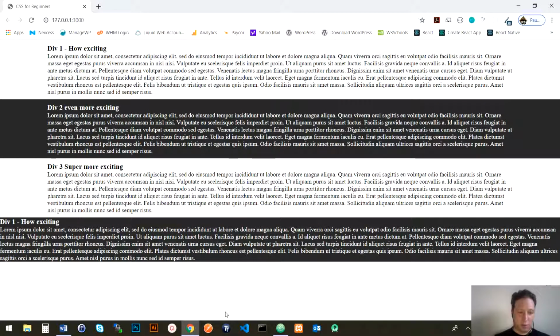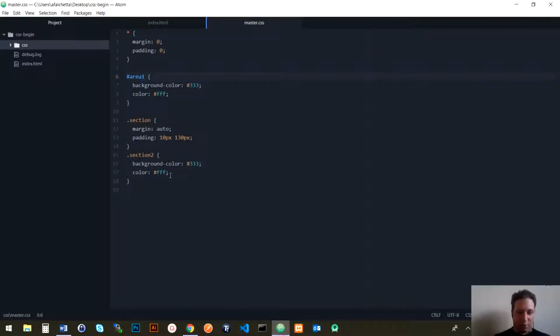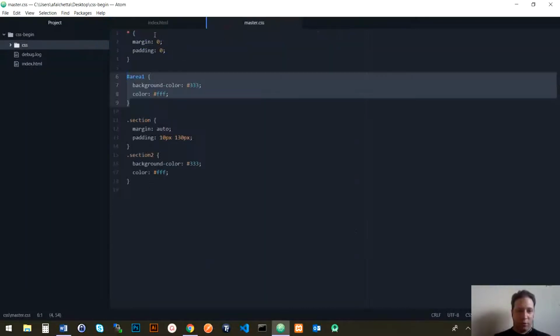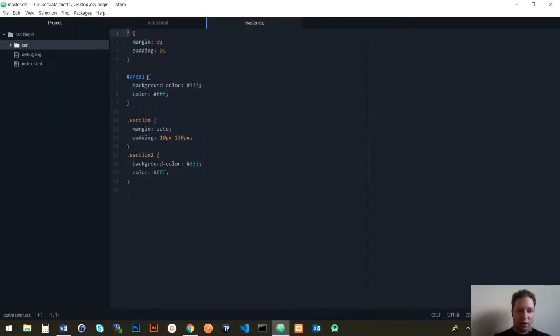See, it doesn't have the margin and all that. It's not important. It just has whatever's in here. That's the only thing it can have. Oh, and by the way, this asterisk, I should have mentioned this earlier. This applies to everything in the page.